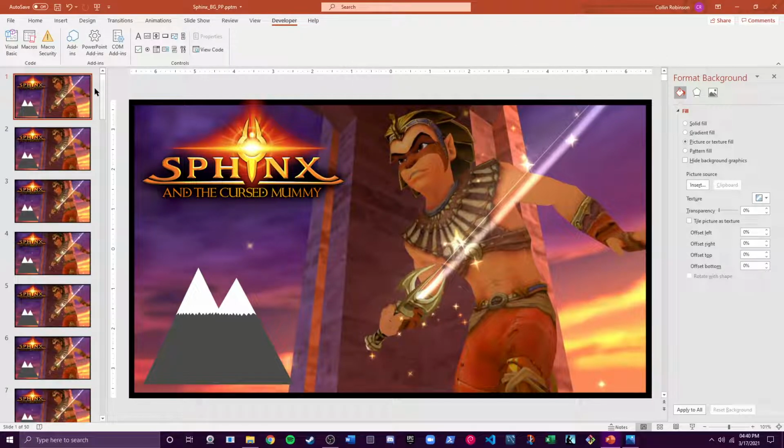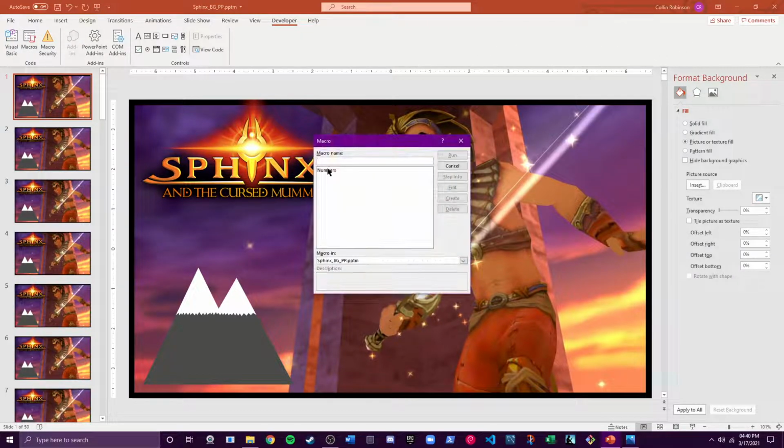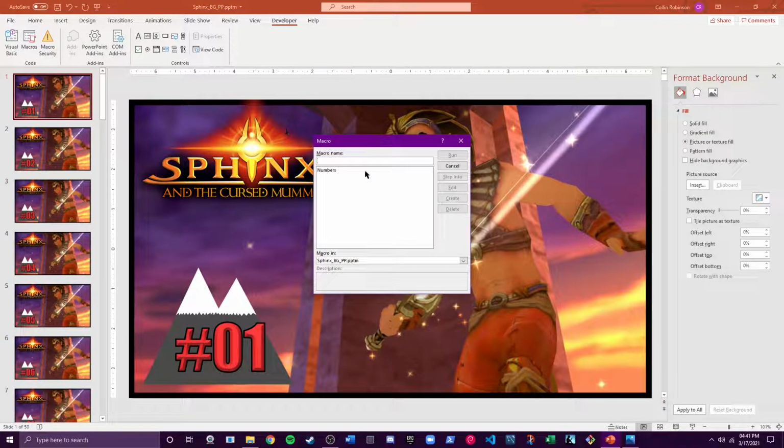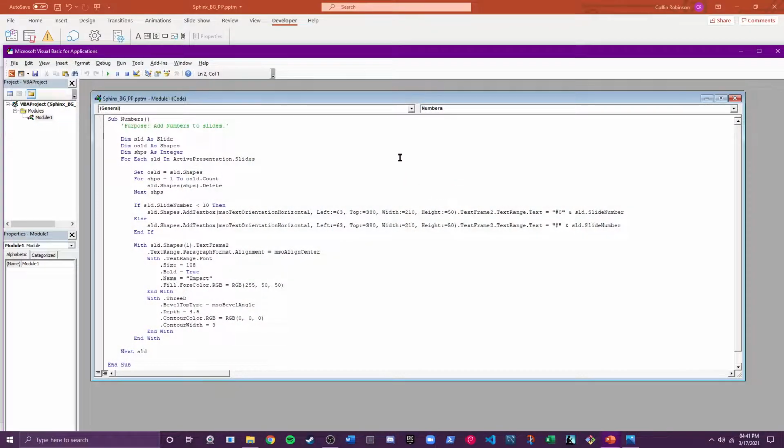But anyways, from that point, instead of clicking, you can click Run and see what it looks like. We can see right now that the numbers aren't lining up perfectly with the mountains. So what I am going to do is click on this and click Edit.